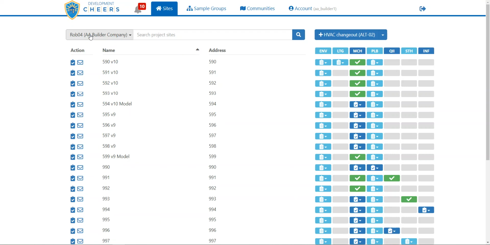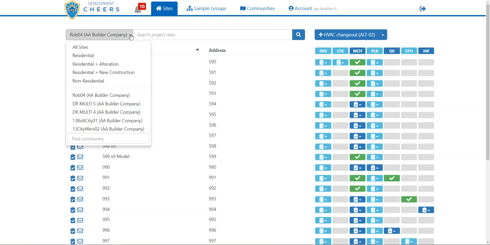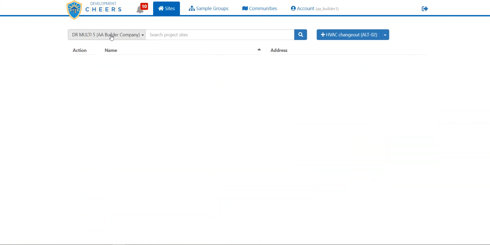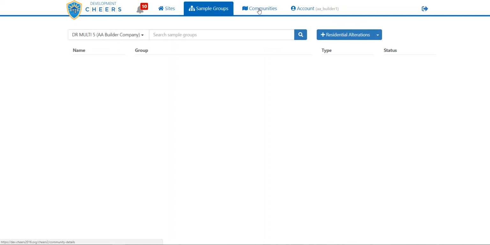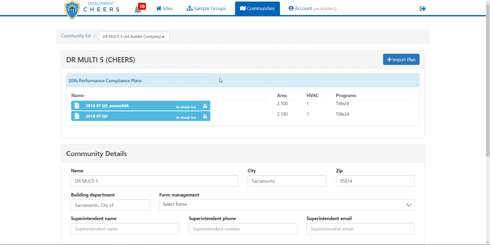Once you get into a community, whether you select it through the Communities tab, or go in here and say, well, I need to work in this community now, it's going to remember that when I go into sample groups. When I go into communities, it's going to show me the details for that community. So it remembers that, and you don't have to make that selection in each of the different categories.